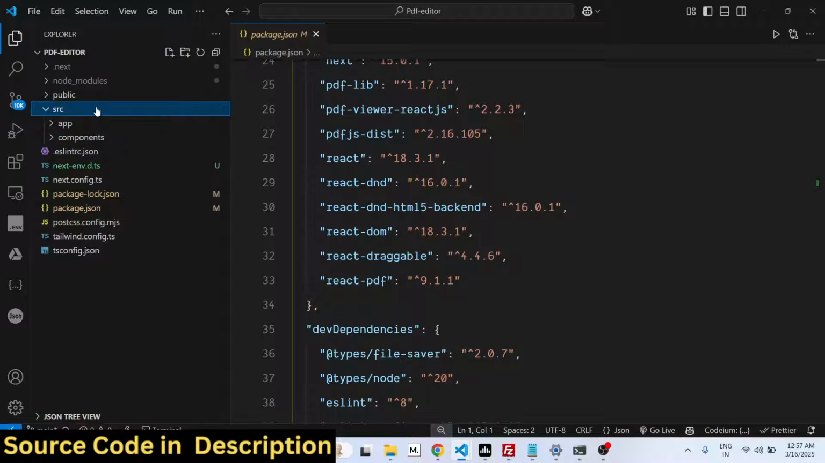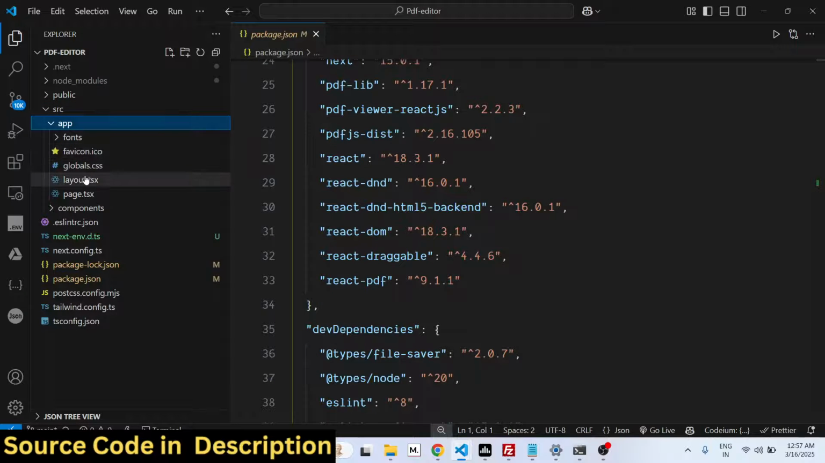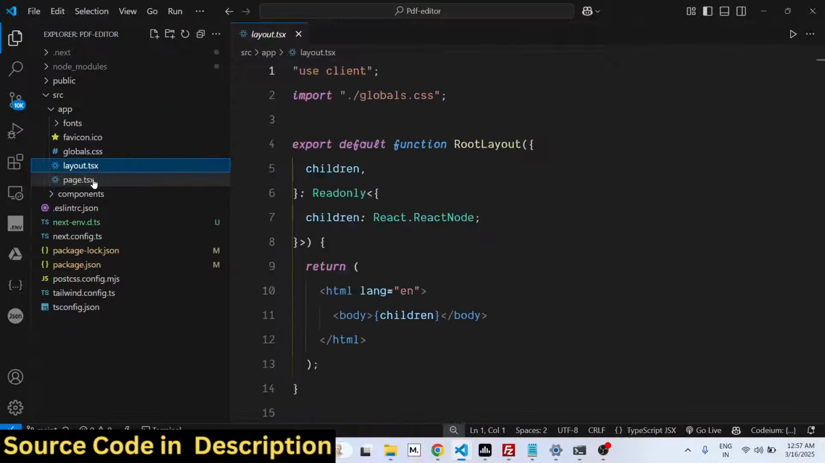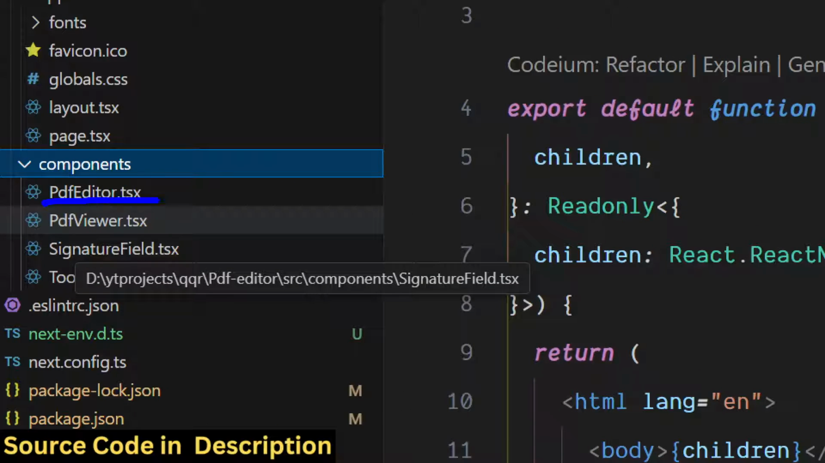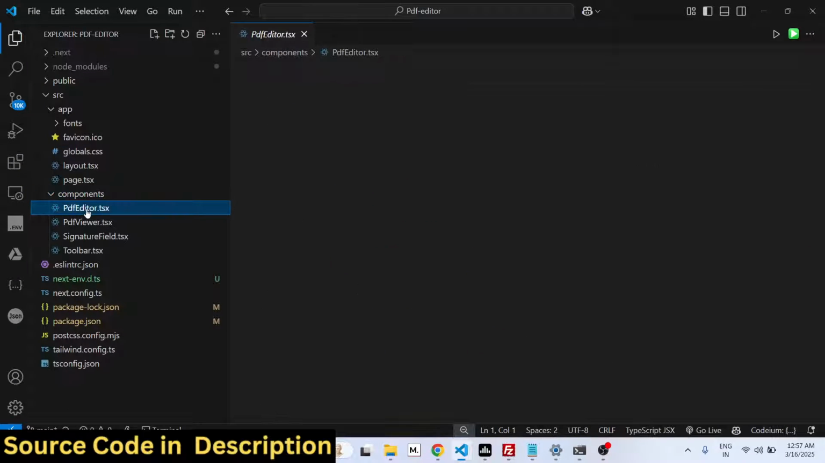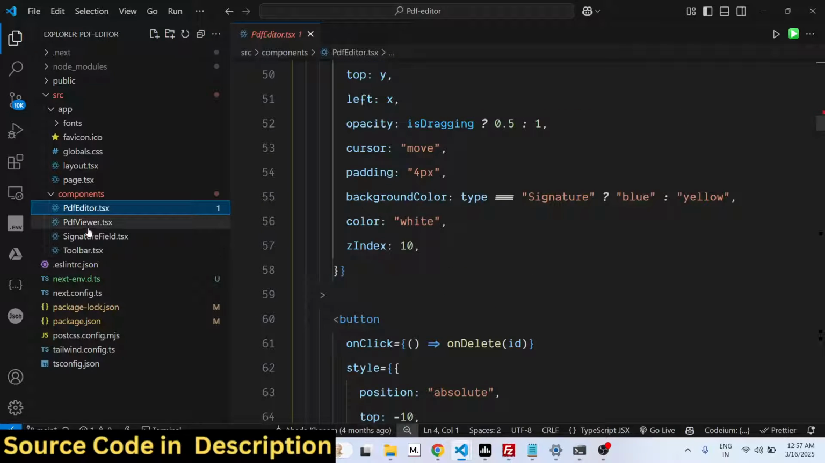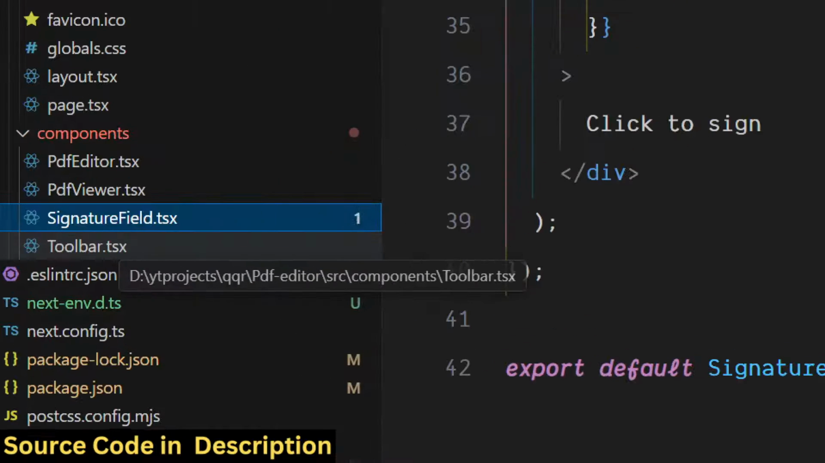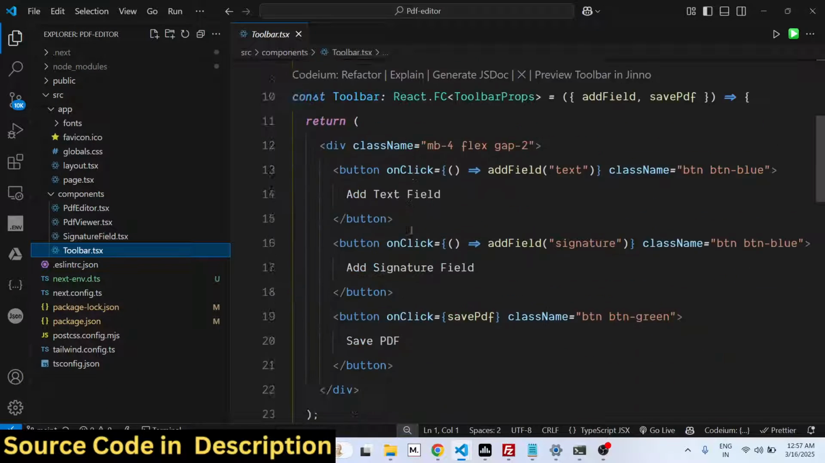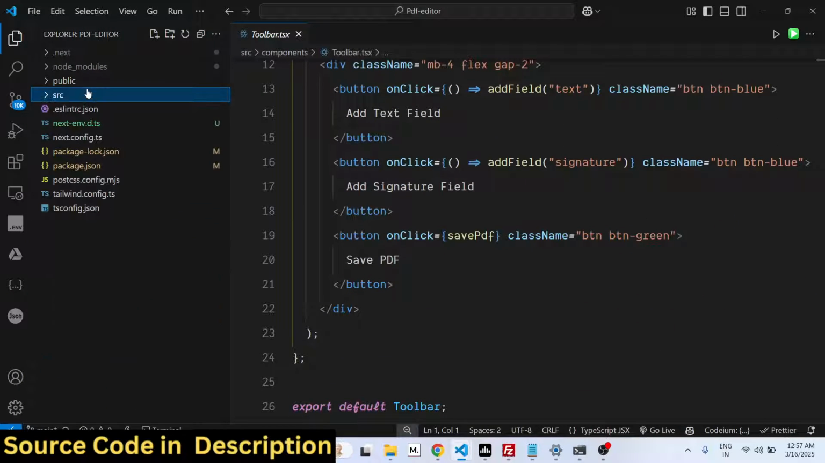Then basically you can see we have these Next.js files. This is the layout. Every component is specifically divided into different files in TypeScript. This is the PDF editor one. This is the PDF viewer one. You can see that. This is the signature one. This is the actual toolbar that you see. So this is actually the overall project, guys.